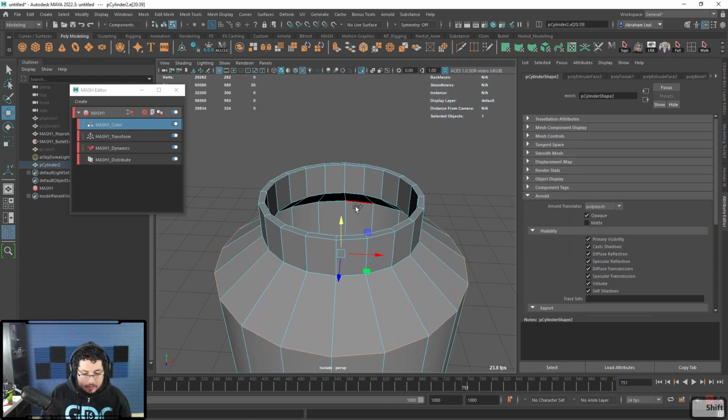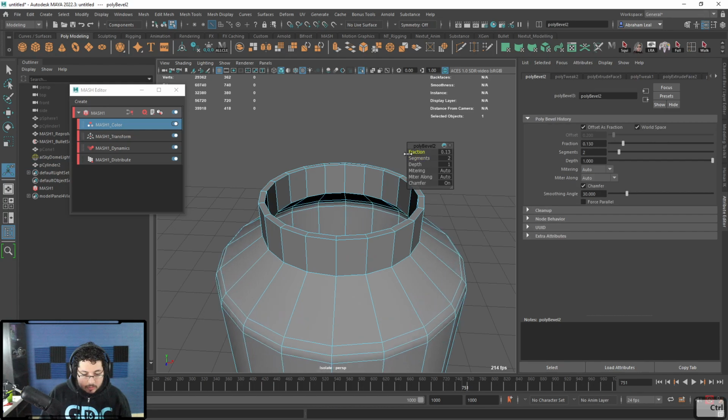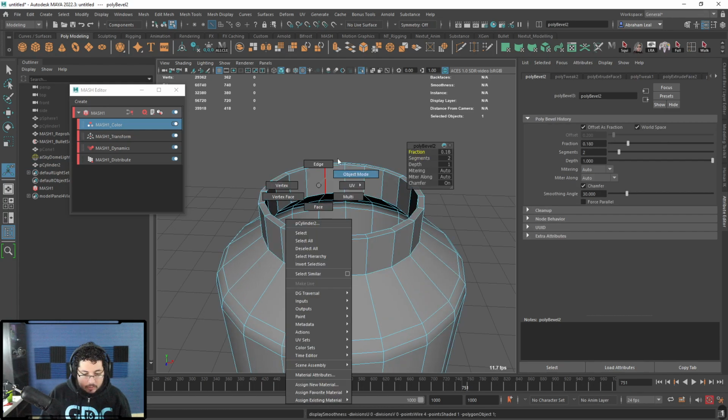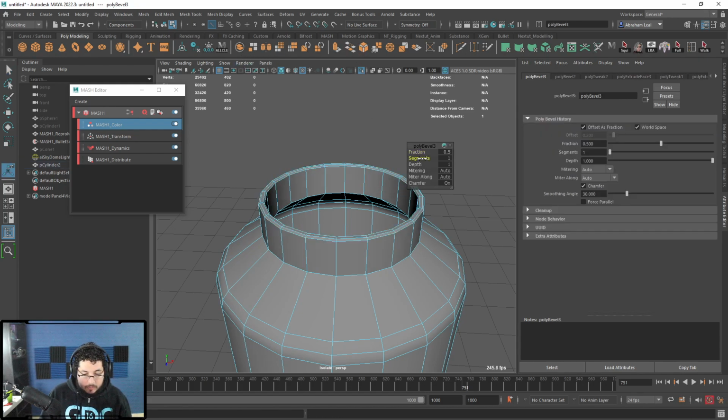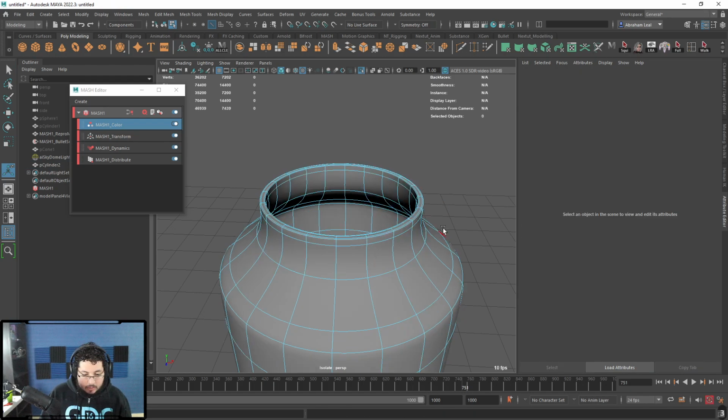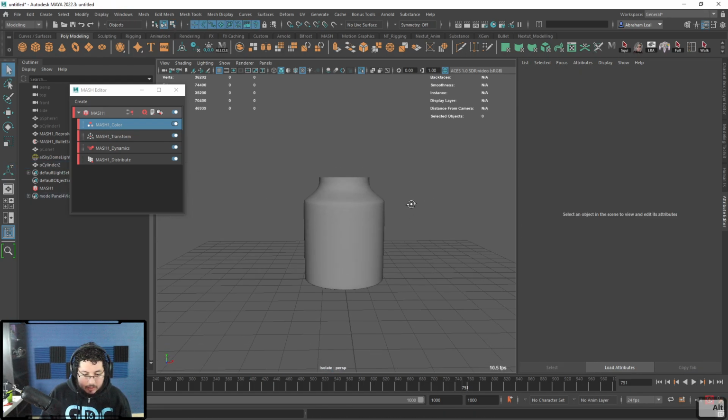This guy and this inner guy, let's bevel them. 2 segments and a small fraction to kind of give it a round effect. And of course, all of these guys right here, we are going to bevel as well. 2 segments and a small fraction. There we go. So now we have our nice little glass jar.